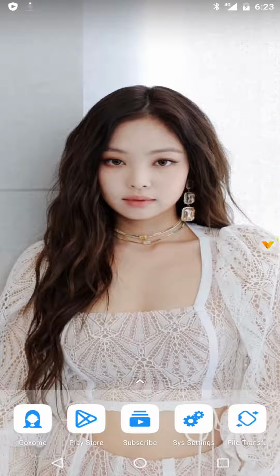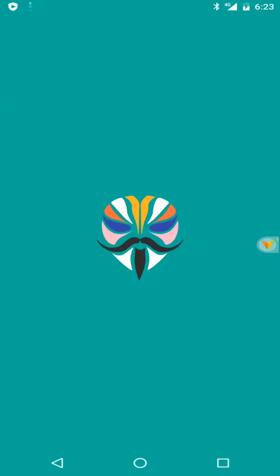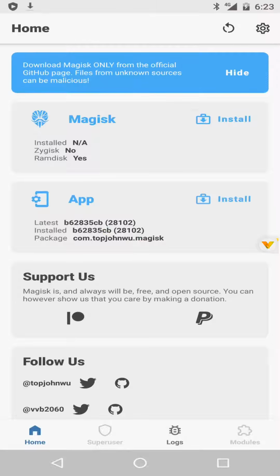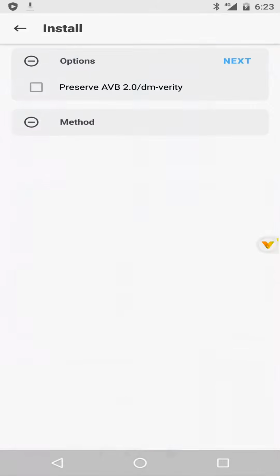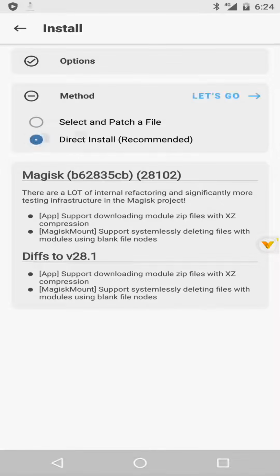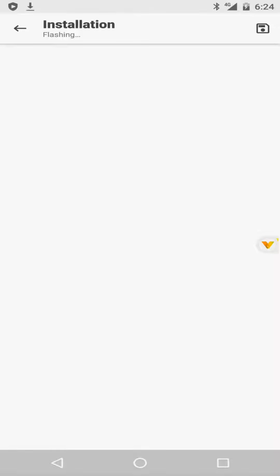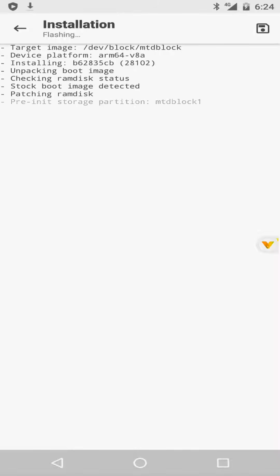Let's try to open our Magisk application. Now click on the install option and allow the permissions. Turn on this option and click on next. Now select direct install and click on the let's go option. Let's wait till the installation process completes.